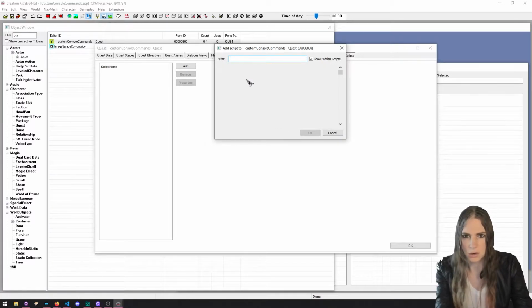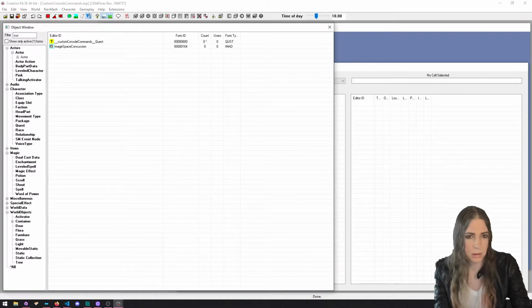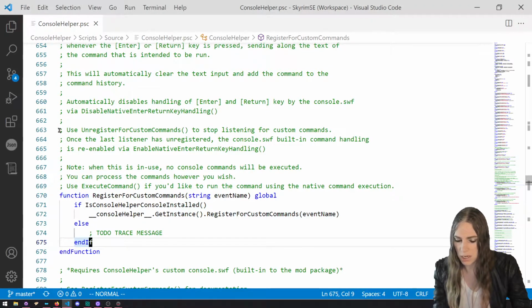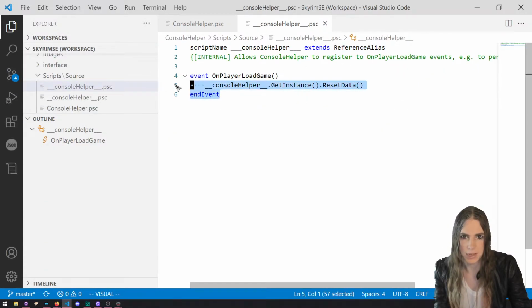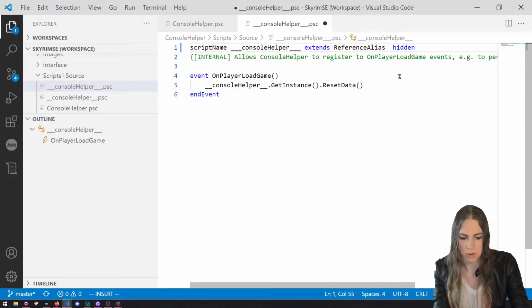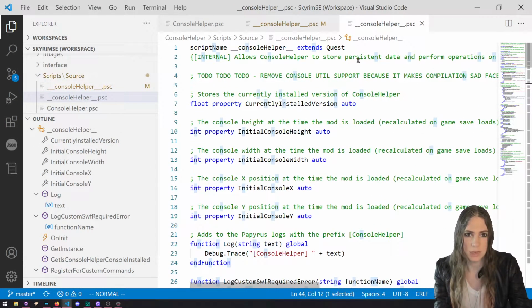Now one thing I noticed is that I can see, whoops, let me not show hidden scripts because that will take forever. I can see these ones for console helper, so I'll want to actually go into my console helper project, and I'm going to want to go to those scripts because they have a reference alias for the player load game as well. And I'm going to make these ones hidden so that they don't show up for folks, because these are supposed to be private and not show up in that list. And so that's what hidden does.